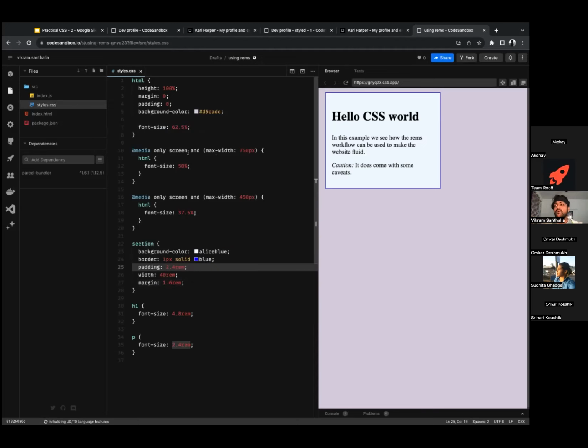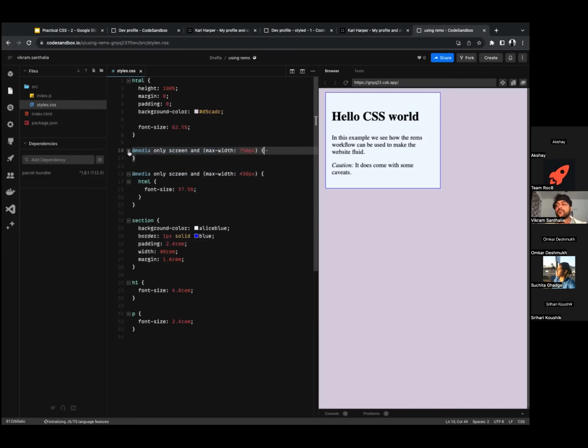Now, why do people use rems? Due to this simple media query. If you don't know media query, don't worry about it. It's used for responsiveness, right? Just consider this as an if condition. So what is it saying?